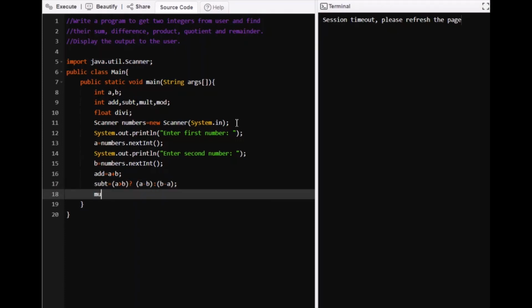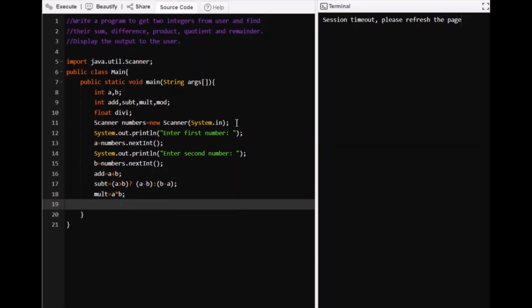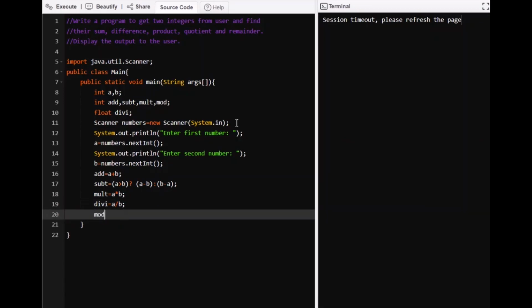Next, multiplication, a star b. And division is a by b. Modulus operation gives the remainder, so it can be found as a percent b.